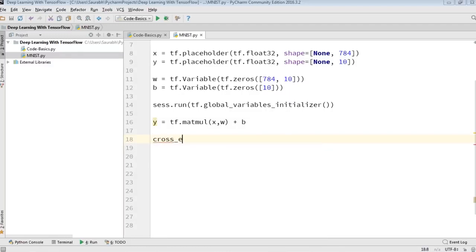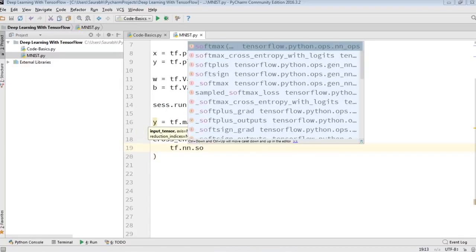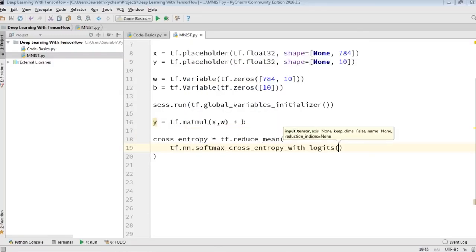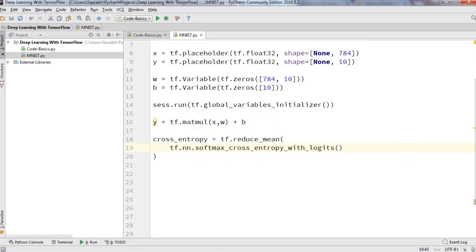I'm going to name it cross_entropy, and entropy equals tf.reduce_mean, and then in the next line tf.nn.softmax_cross_entropy_with_logits. Over here I'm going to type in first our target output, which will be labels equals y, comma our actual output, so logits equals y.